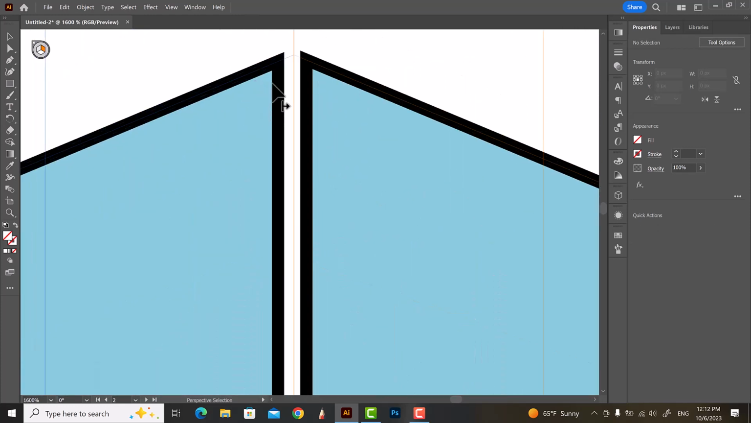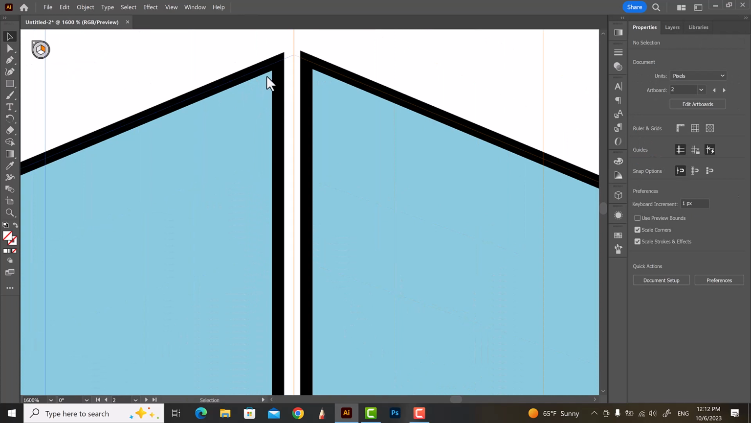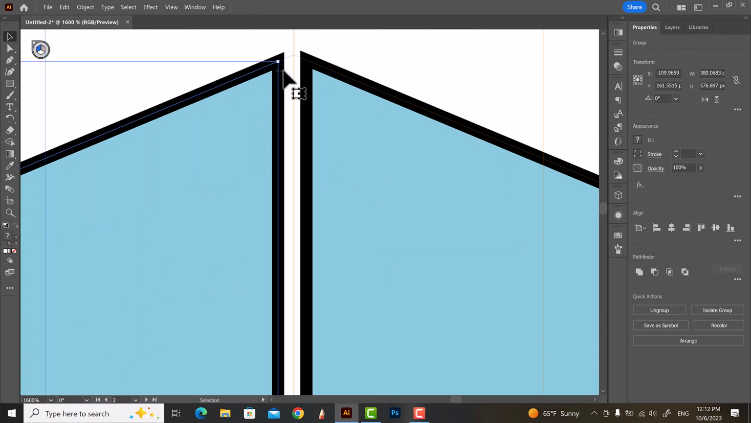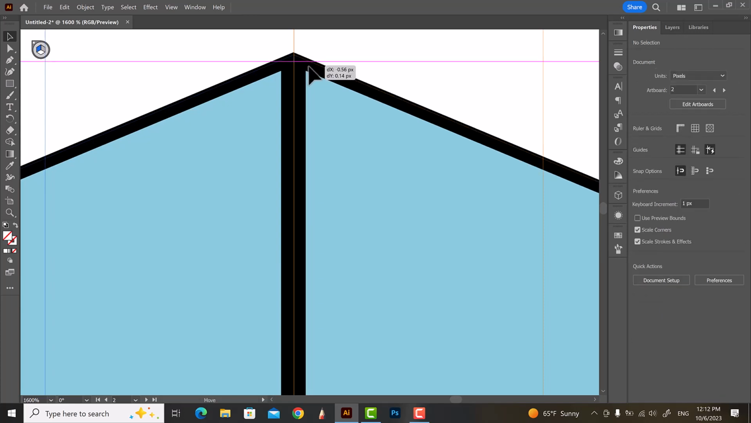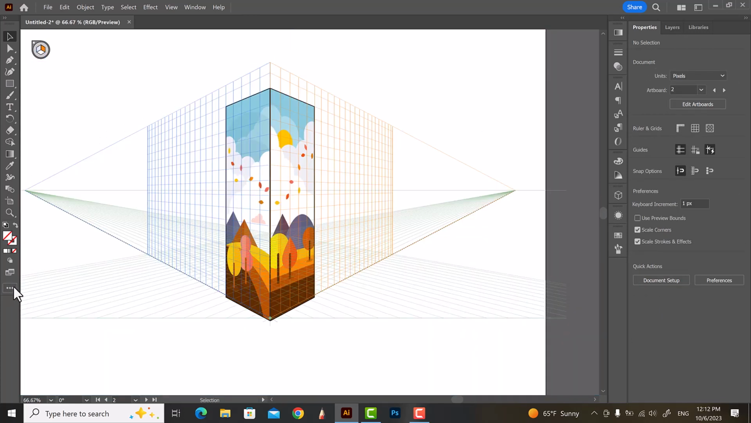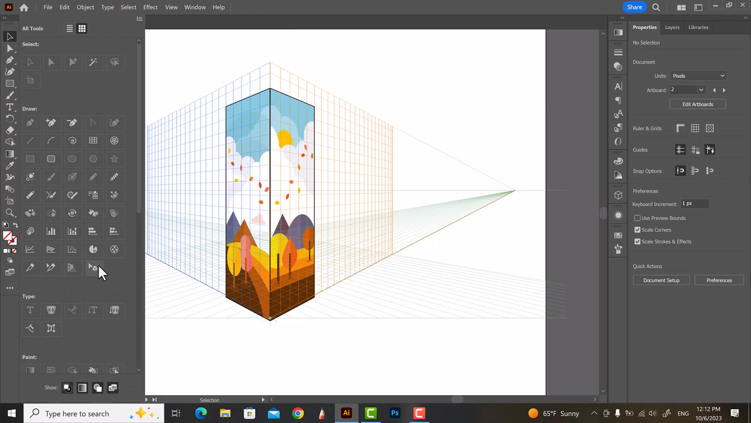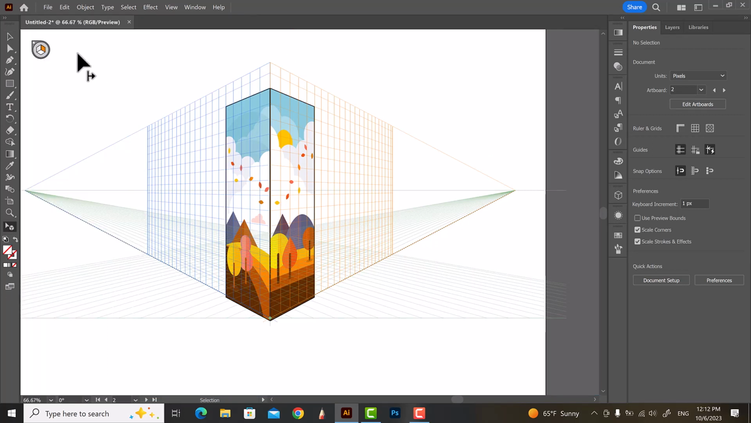You can zoom in and use the selection tool to position the images close to each other. Now, close the perspective grid and you will have your box.